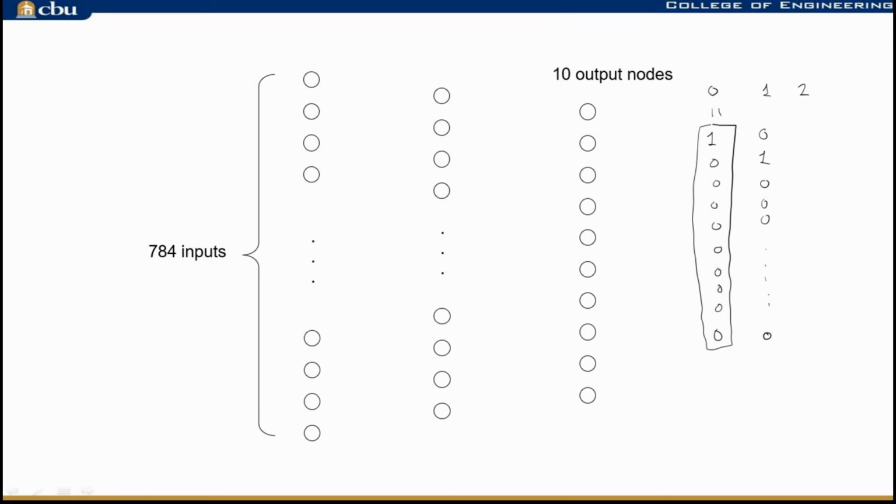And when 2 is our output, then your output looks like this. So you put the 1 only on the specific node, depending on what your desired output should be. So when your output is 9, your output has the 1 at the end. The other nodes should be all zeros. Okay. So in this case, we match the single number output with 10 output nodes. That's kind of the basic idea.